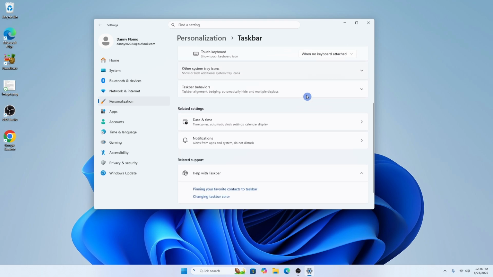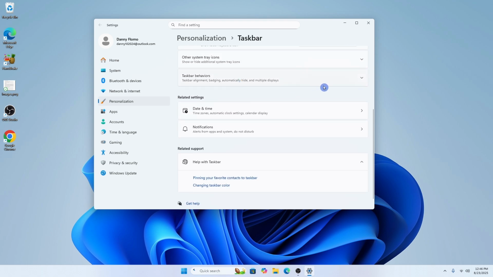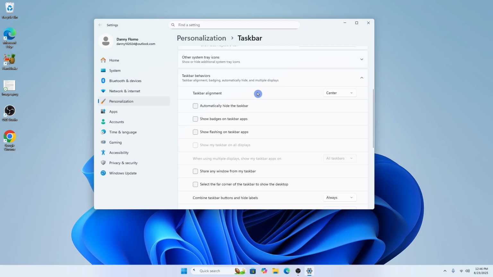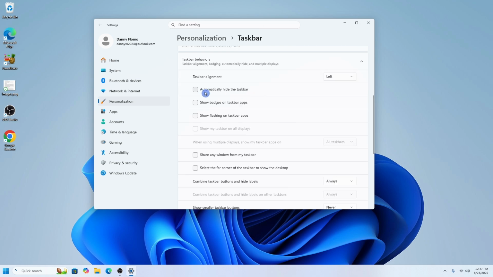I will scroll down and expand the taskbar behaviors area. From here, I can change the taskbar alignment. Typically, the Windows 11 taskbar icons are centered, but you can also align them to the left side of the taskbar. If I click this drop down, I have the option to move the taskbar icons to the left side. I will click that. And now you will see the taskbar icons have been moved to the left side of the taskbar.